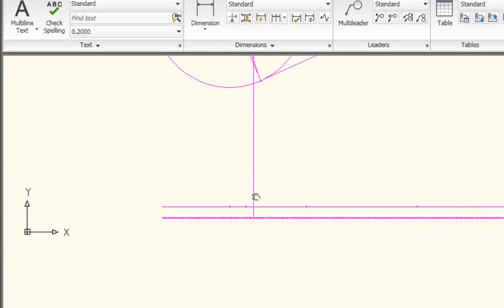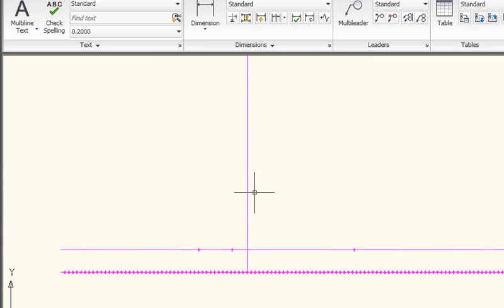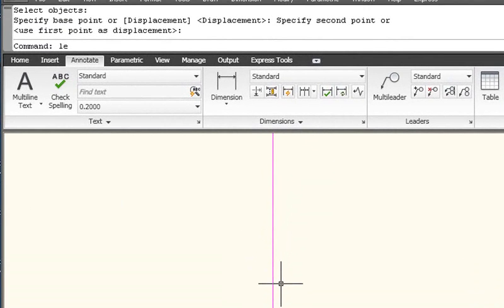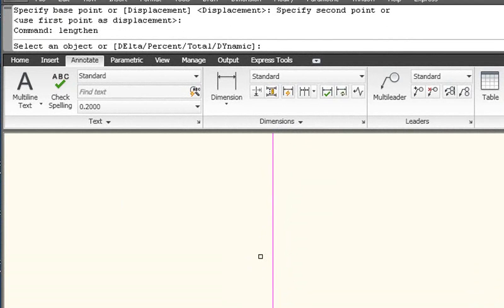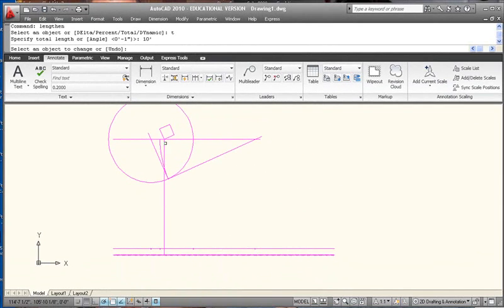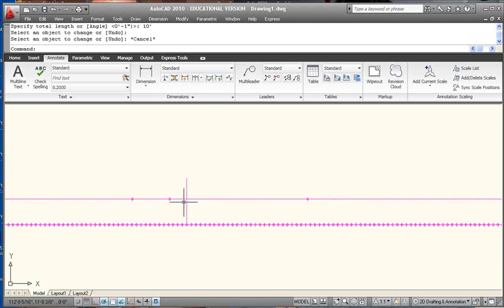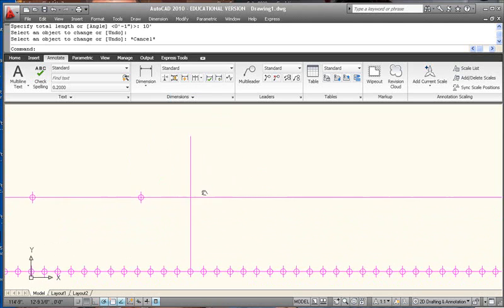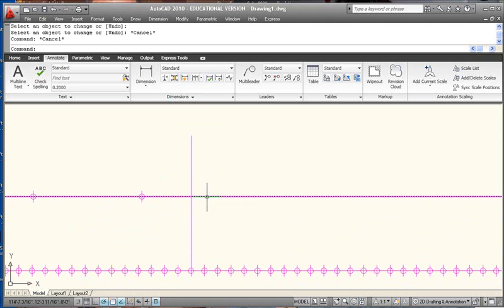I want to take the vertical measuring line and let's set this at 10 feet. So I'm going to do lengthen, total length, 10 feet. And I'm just going to snap closer to the end point of the line on top. That will chop off the rest of that line until it's 10 feet long here on this side. And then we're going to use divide, select the line, and divide that into 10 equal segments.